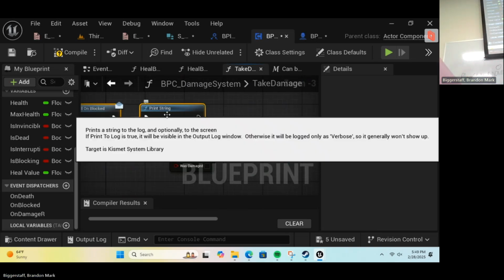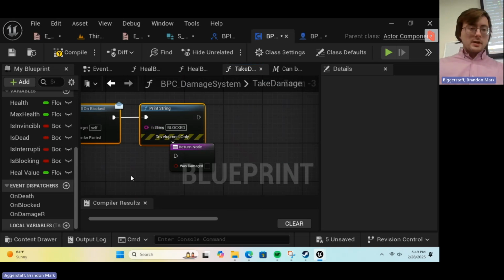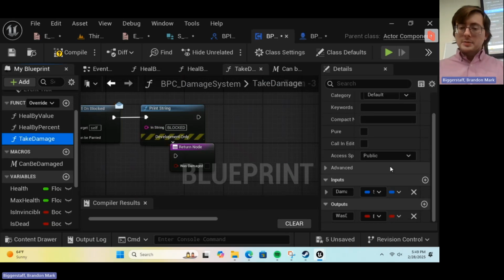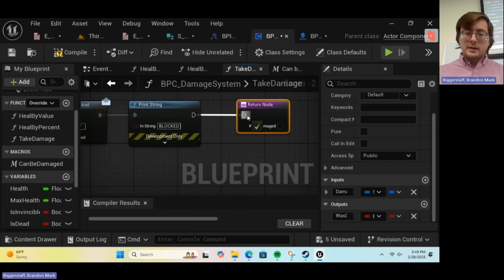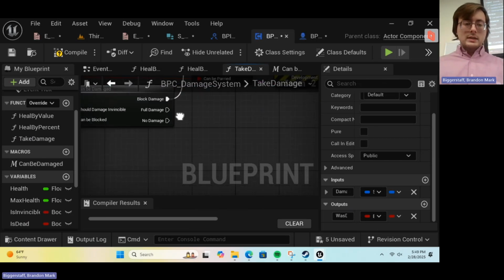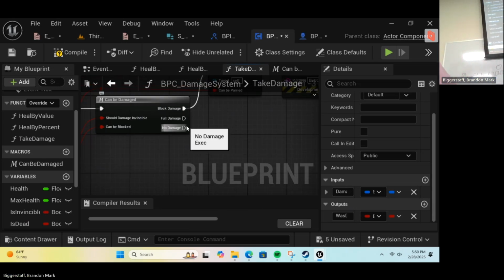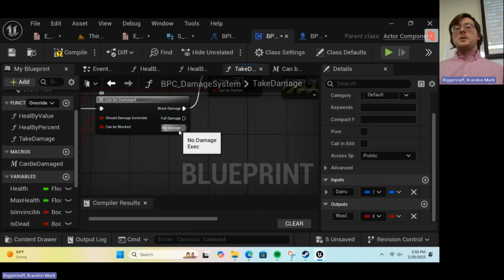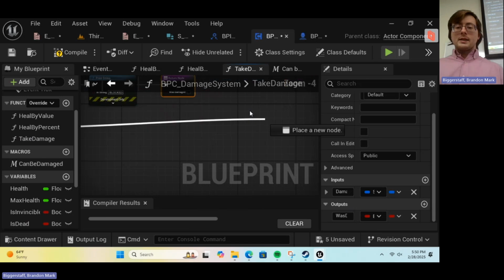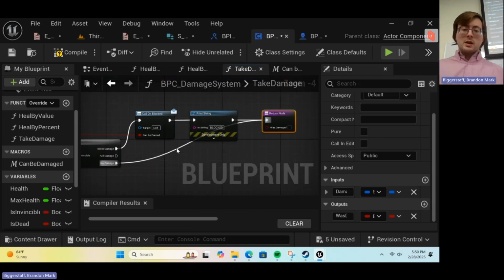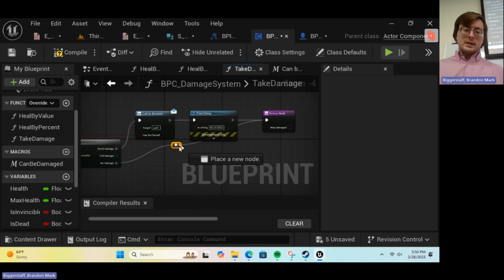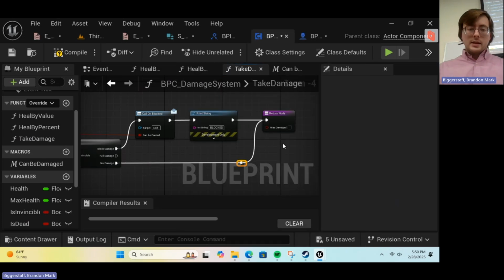And we're going to have a return node. Speaking of which, actually it's right here. So we're going to want to return that there was no damage done, so it'll be set to false. We'll also want to take from this no damage pin and drag it into the same output pin because it's the same output. The only difference is one of them was blocked. The other one just did no damage for one reason or another. So I'm going to add that there.